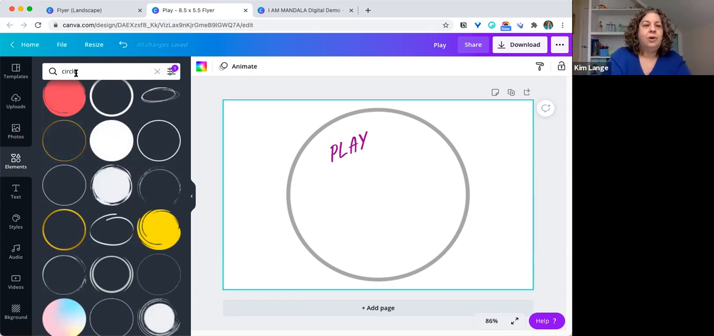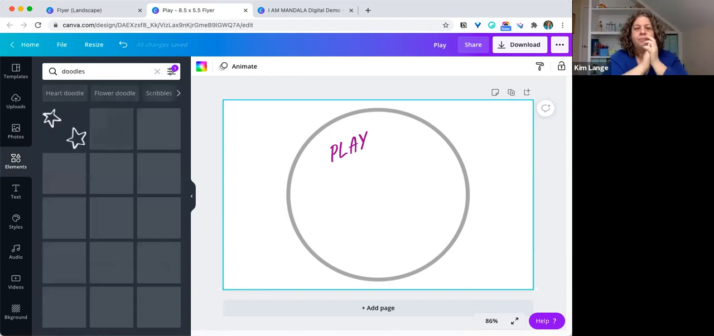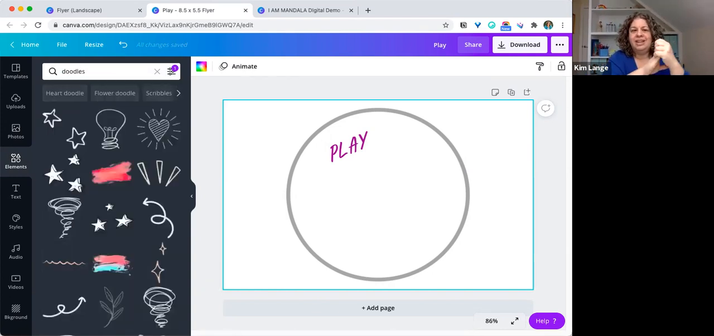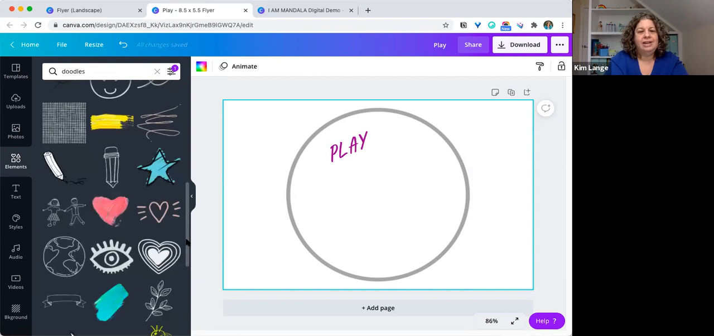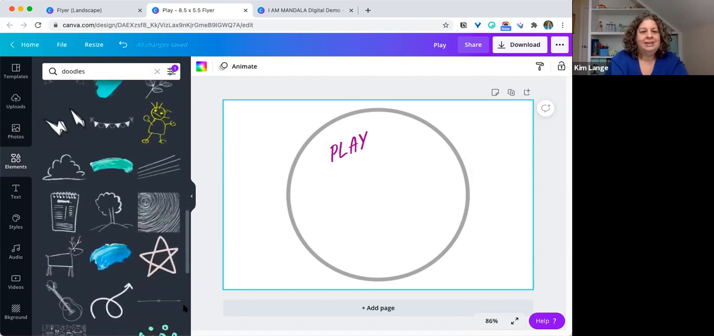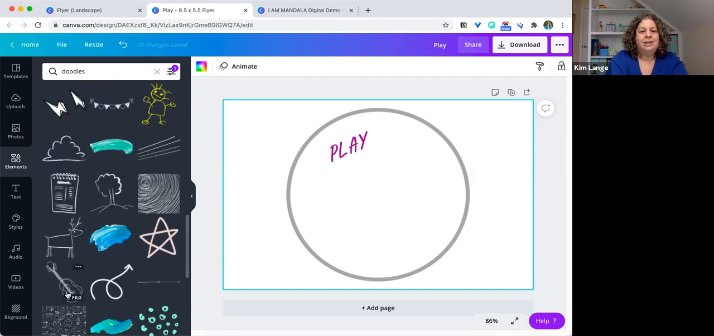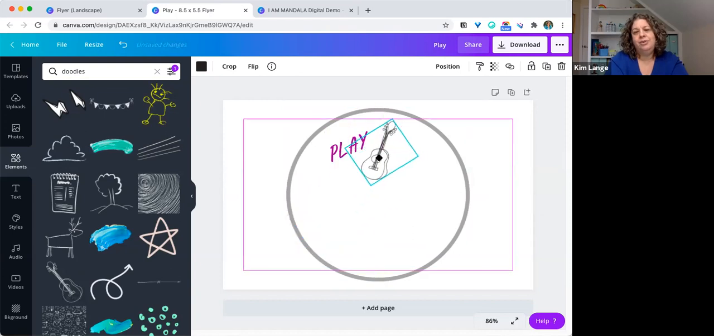Okay, so things that I have searched are doodles. And this will bring up a bunch of things that look hand drawn. You can see doodles bring up a bunch of hand drawn looking images that would be good. And if you find one that you like, there's a nice one. You would click and drag it and bring it on over, and you can resize it. Again, you can rotate it in any direction you'd like it to be, and you can move it on up.